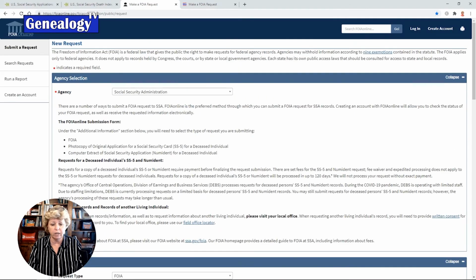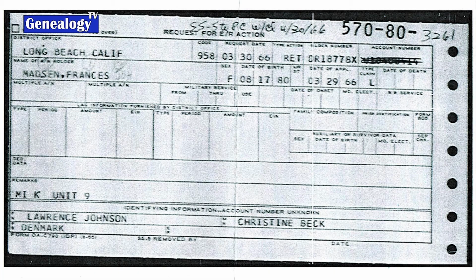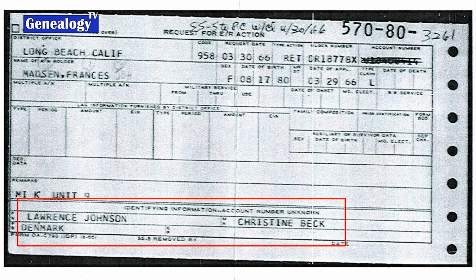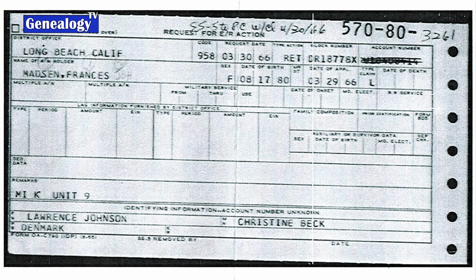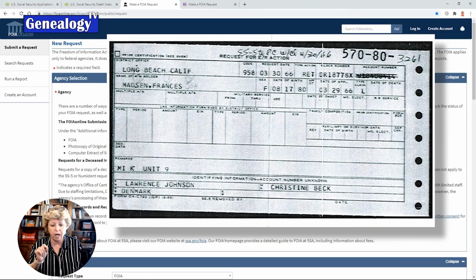Let me show you now what's on here. In this particular case, there is not any great deal of information on here, except that it does show her parents as Lawrence Johnson and Christina Beck. So there is some great genealogical information here. Now, the problem with this document that I got for Frances is that it is computer generated. It is not the original form. They sent me a nice little letter, and it says basically what they've enclosed is the only document available. So in the case of Frances, her original form was not available, only this document that is in print.